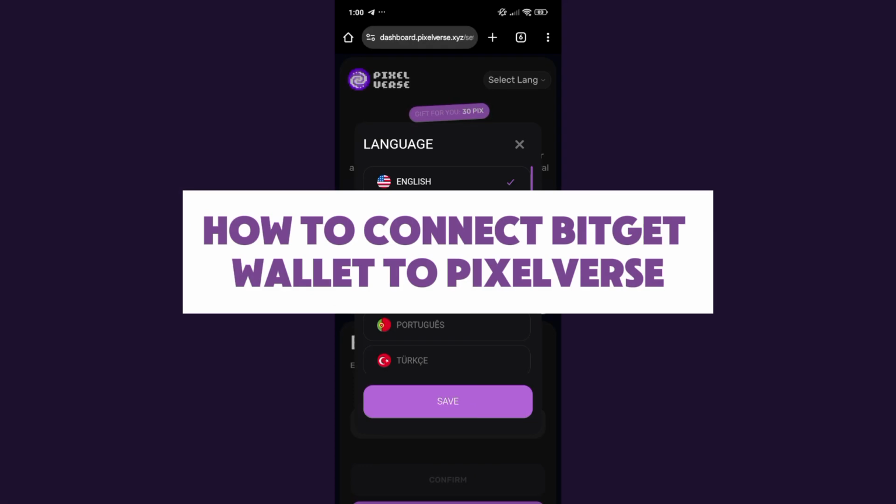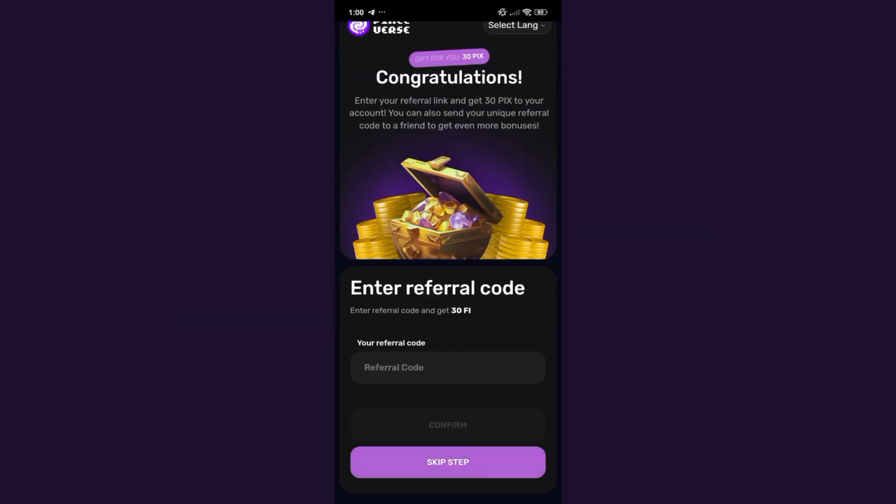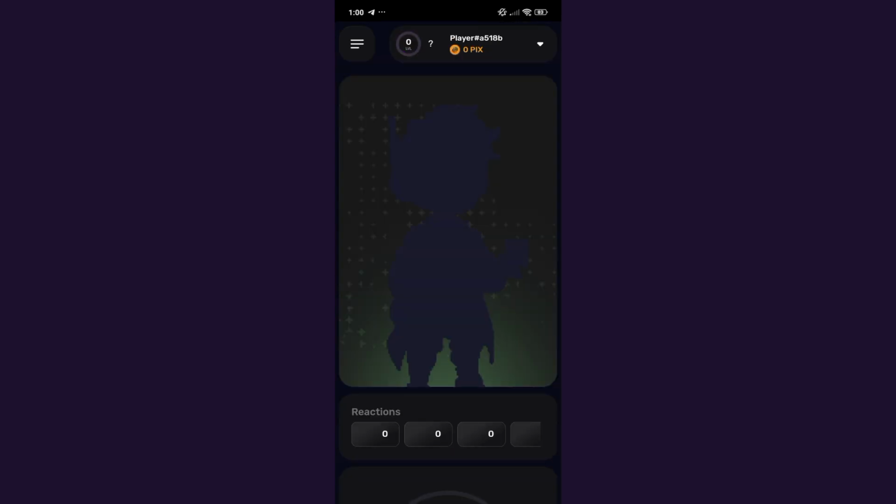How to connect Bitget wallet to Pixelverse. To get started, the first thing that you'll need to do is to open the Telegram app on your device and sign in to your account. Once you're signed in, go ahead and head over to Pixelverse.